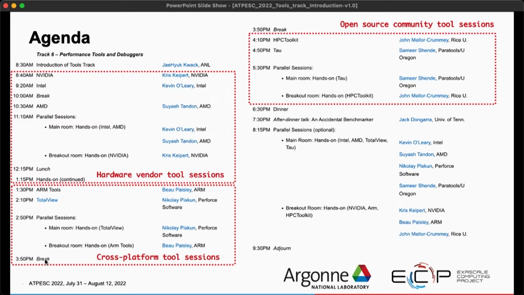After that, we will have the open source community tool session, the HPCToolkit talk first, and then the TAU talk second, and then we will have the parallel session again. TAU in this room and HPCToolkit in the breakout room. Then we will have dinner and an after-dinner talk. After that, our speakers will stay in this room or another room, and you can ask additional questions for the last 75 minutes. This is an optional session, so if you're so tired, you can take a rest, or you can stay here and keep asking questions, okay?